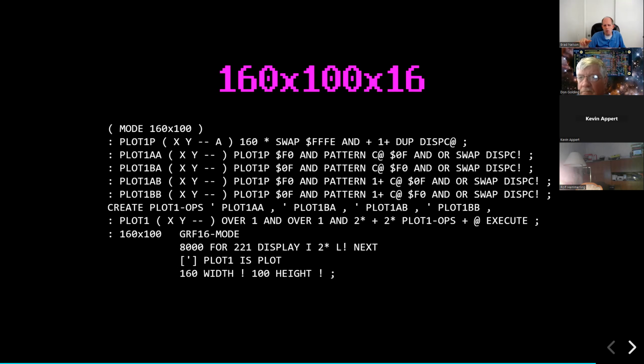And then plot 1 needs to make some decisions based on whether you're on an even row or an odd row or an even column or an odd column. And I dispatch this through a jump table just for efficiency, and then have slightly different versions of each of the words. Probably could refactor this. There's a lot of redundancy in it, but this was sort of done in a quick go.